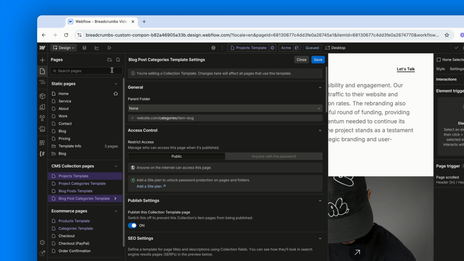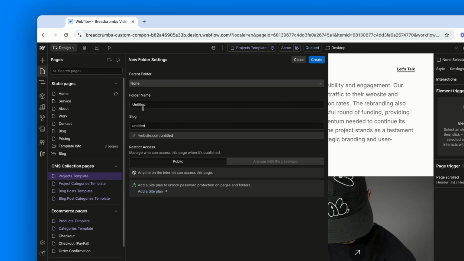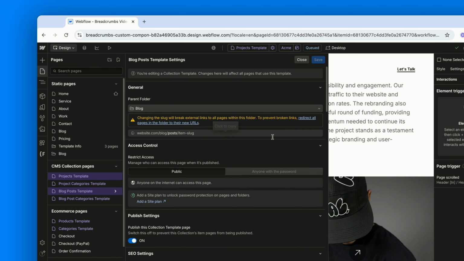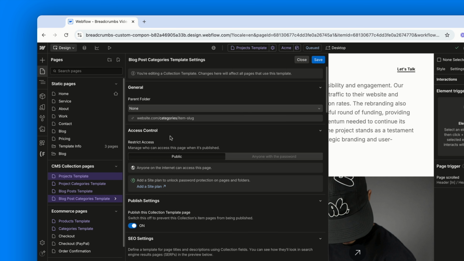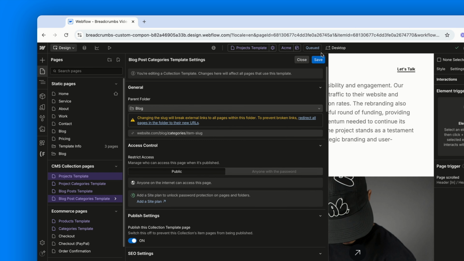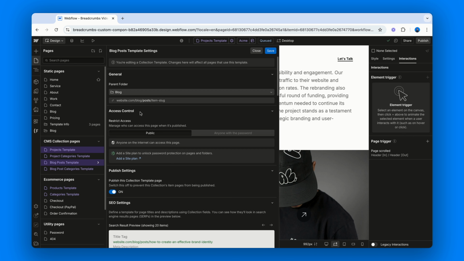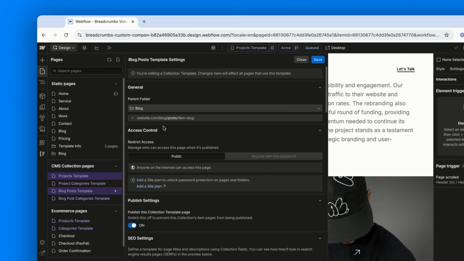1. Created a new folder called blog from the Pages panel, exactly like the one you now see in the template. 2. Went into the settings of the blog posts template page. 3. Under parent folder, selected blog from the dropdown. 4. Repeated the same process for the blog post categories template page. This tells Webflow to nest the CMS template pages inside the blog path, which means now, whenever we link to a blog post, the URL will be blog, posts, post slug.